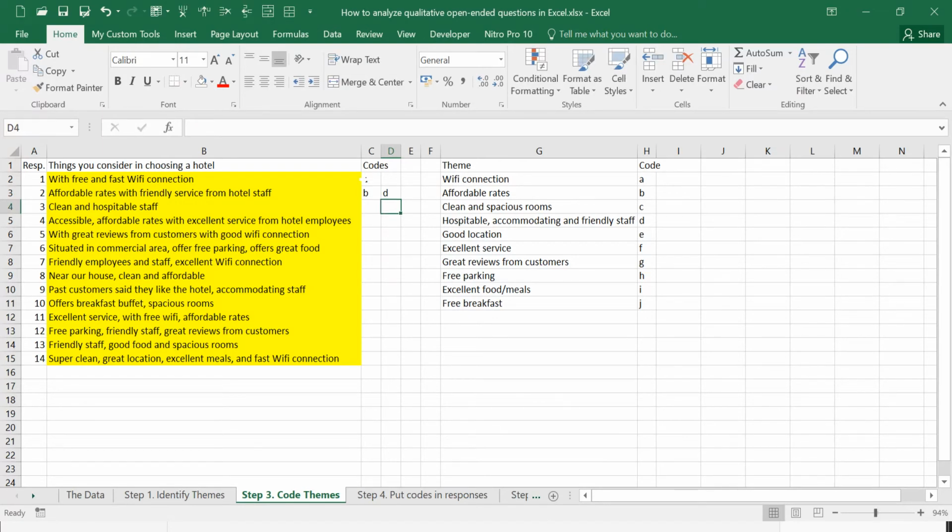Okay. Now for clean and hospitable staff, so clean and spacious room, that would be code C. Plus yung hospitable staff, that is D. And then for respondent 4, he said accessible daw yung hotel. So it should be good location, which is E, accessible.